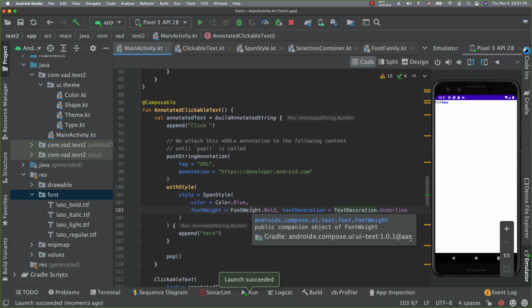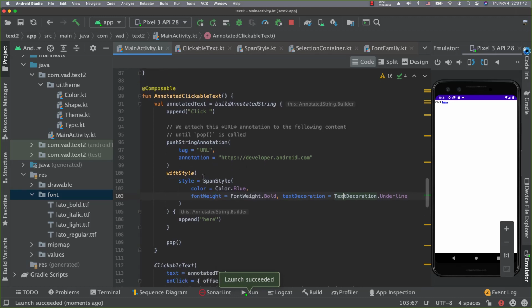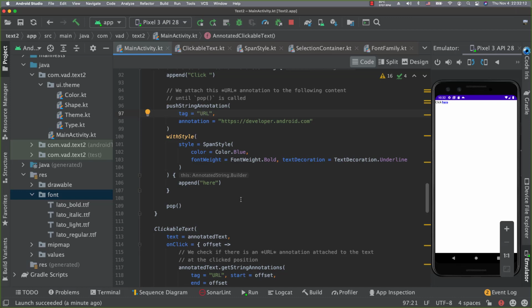In your case, if you want to push the email or the phone, and when you click on that, you need to handle it. For that example, here we have withStyle, and for this annotation I define a SpanStyle here, and it has a color blue, it has font weight, it has text decoration, and I put the text decoration underline, and I append the text here. That underline is the text that will help us recognize the URLs when we see it.